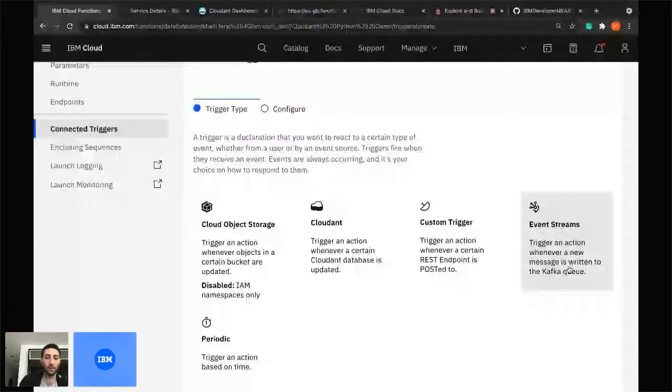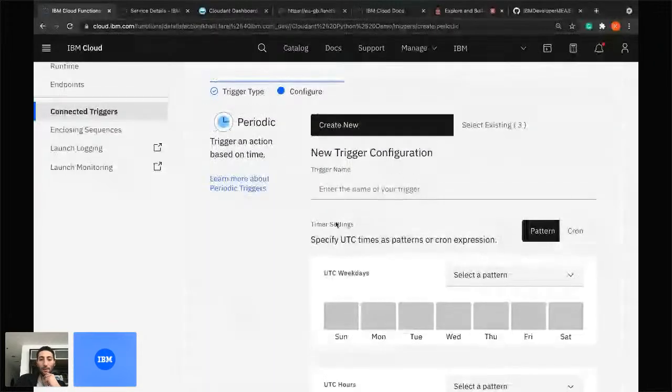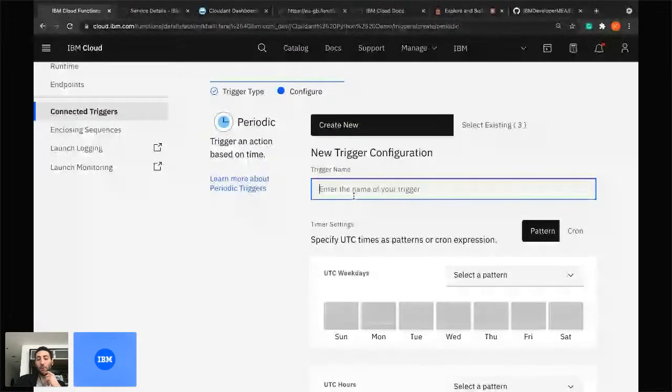Now, what we'll be working with today, since it's an introductory session, is one of the easier ones. It's periodic. So we're going to trigger the specific Python Cloud Function that we just created on a specific period of time. So what I want you to do here is just to click on periodic and basically add a name to it. Name it whatever you want.